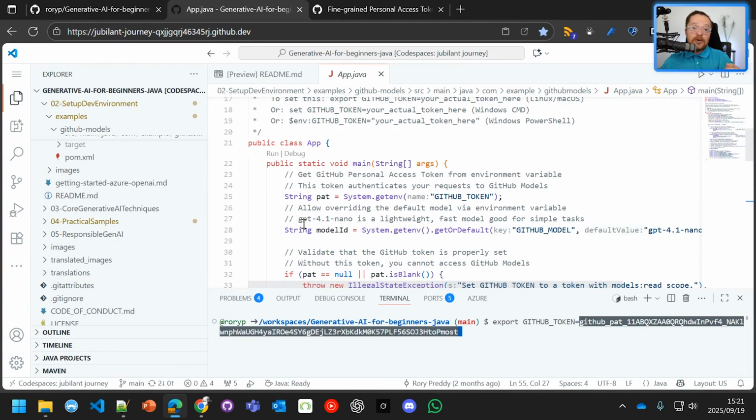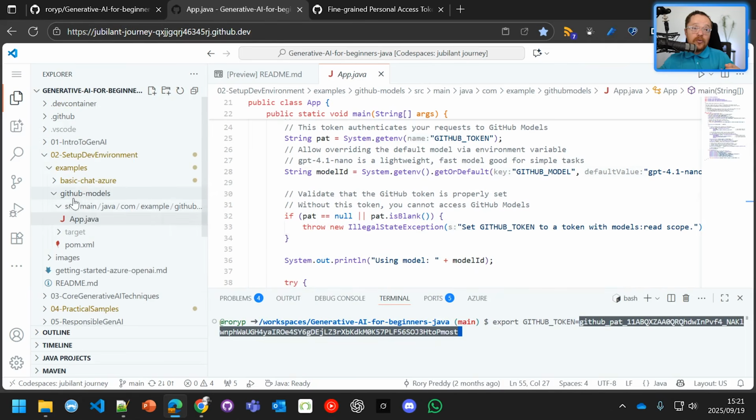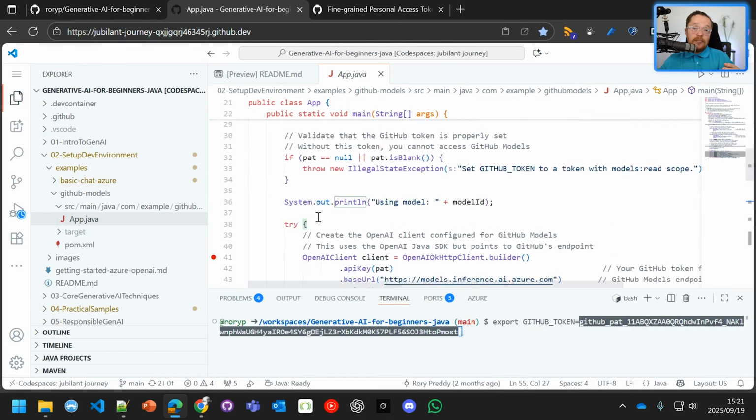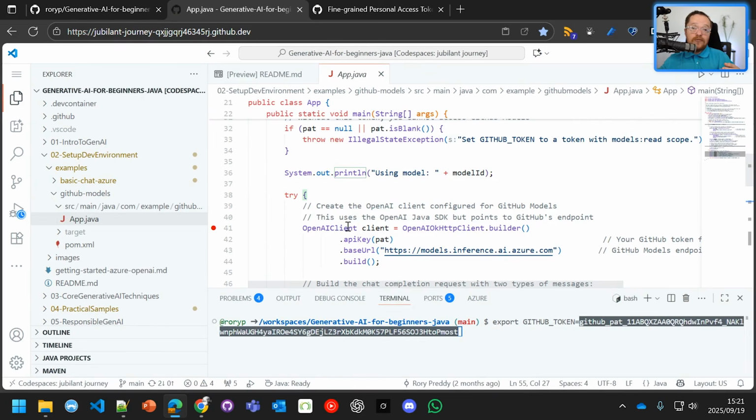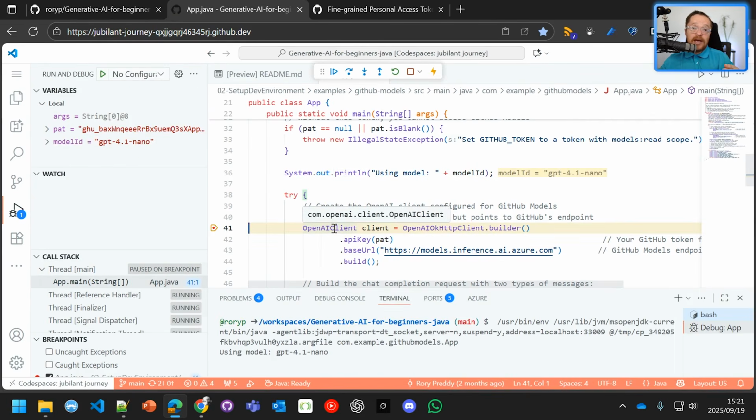So I've got the GitHub token there, and I'm going to open up my code space, and go through to the GitHub models example in the setup dev environment folder. You can just go into that and hit debug. Now it's going to debug, and it's going to break on that point of going into the OpenAI client. We're using the OpenAI SDK, and you can see there it's saying I'm going to use the model GPT 4.1 Nano.